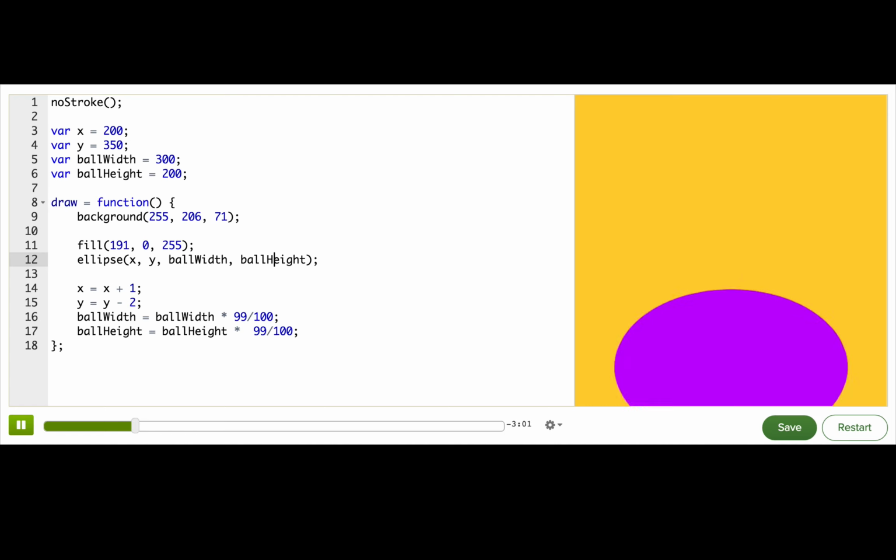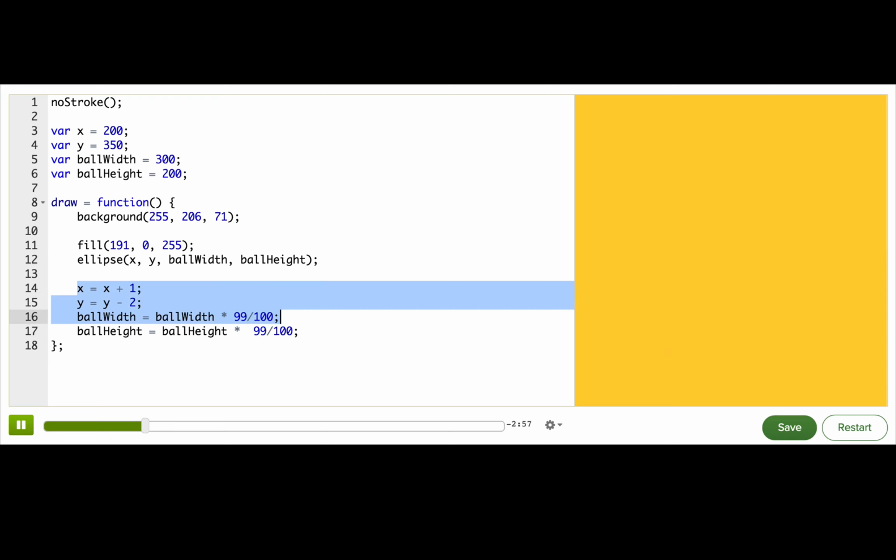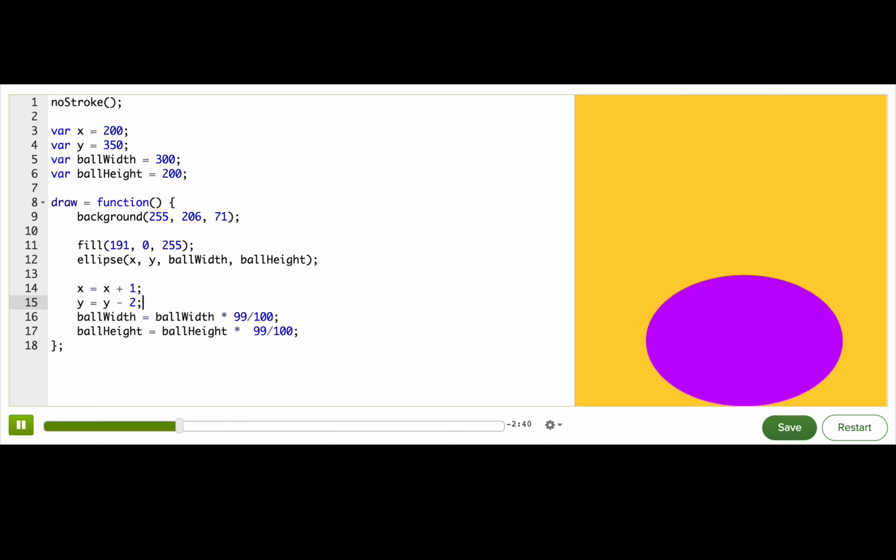Look at that. So how are we changing those numbers? That's what we're doing with these lines of code here. On this line, we add 1 to x, which means that the ball moves 1 pixel to the right in every frame. On this line, we subtract 2 from y, which means that our ball moves 2 pixels up in every frame. See that?